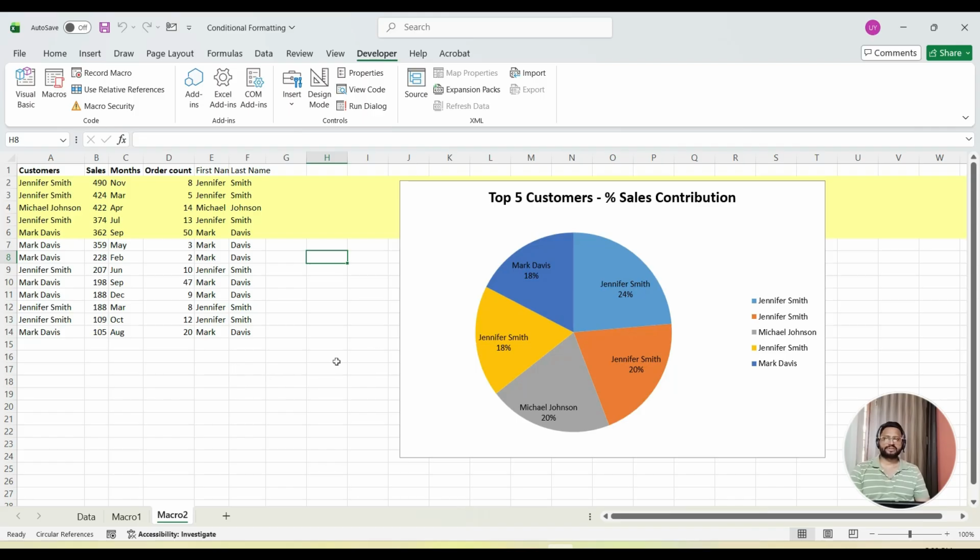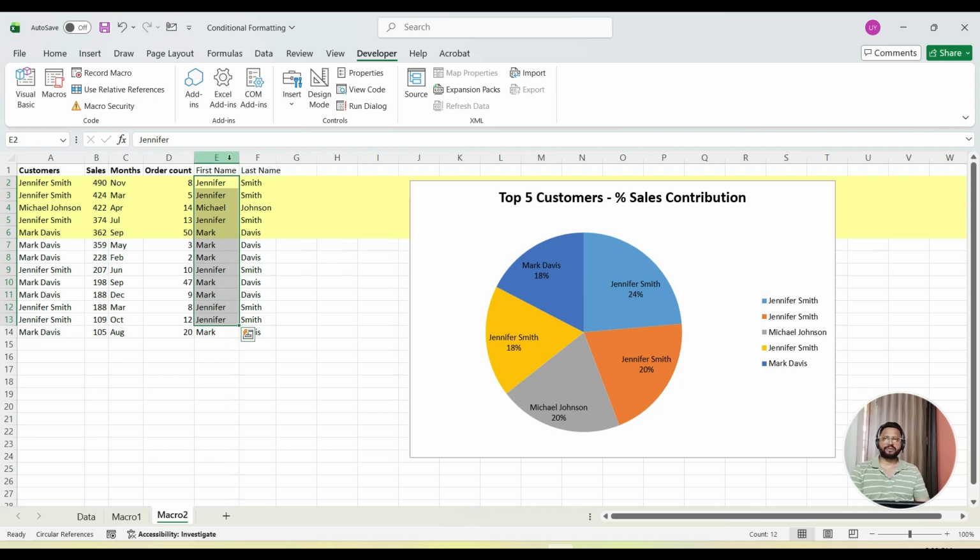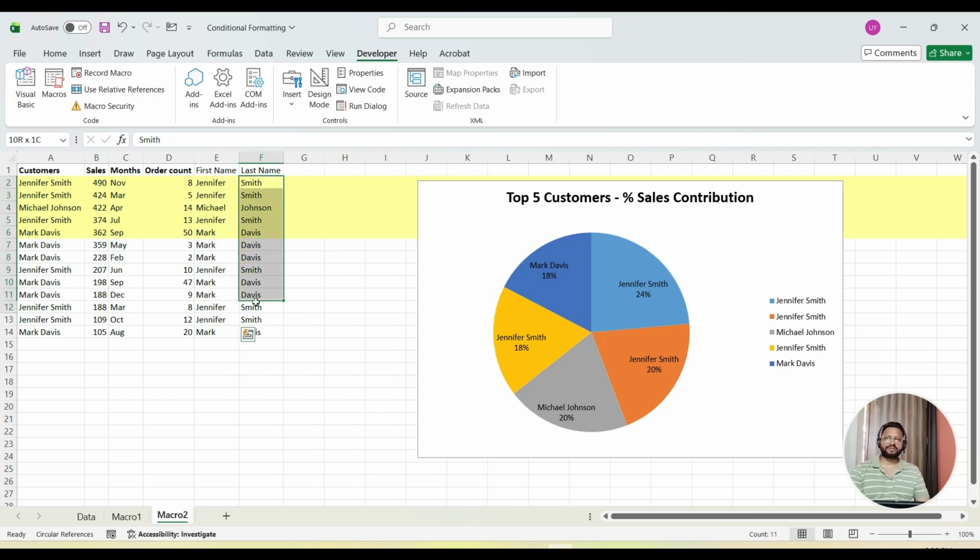So here you see it has created the results for us. You can see it has arranged the data for the top 5 customers with the highest sales numbers. It has separated the customer's name, with the first name in a new column and the last name in another new column as well. And as we wanted the top 5 customers and their sales contribution, it has given us that, and it has created the sales pie chart here as well. So you can see the macro has worked perfectly here.